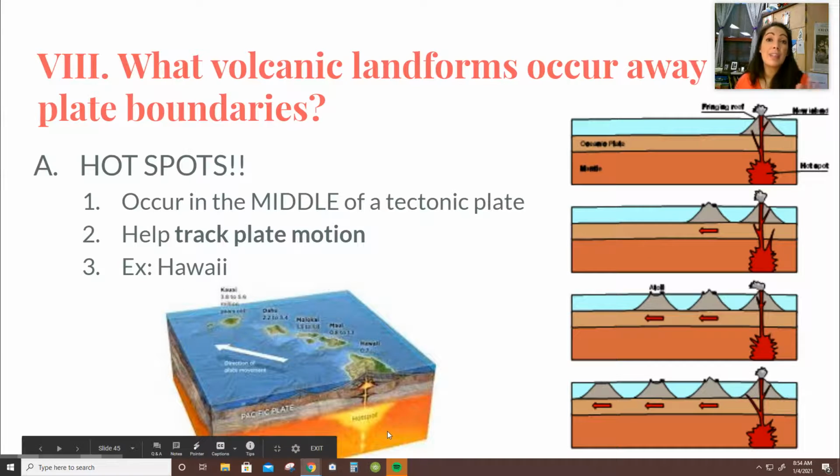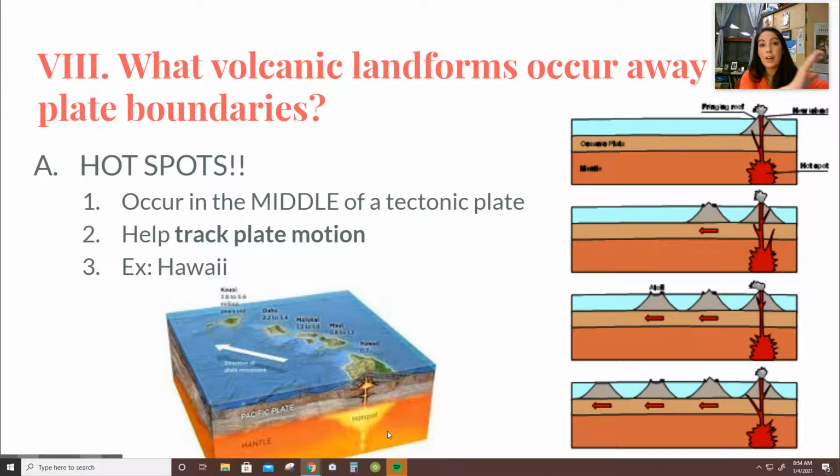Hotspots are really cool because they help us track the exact direction and speed of the plate motion. So we can calculate how old these rocks are that make up these islands, and we can see exactly the direction that those plates have been moving. We can track this nowadays with our technology through satellites, but old map makers used to be able to do this as well.